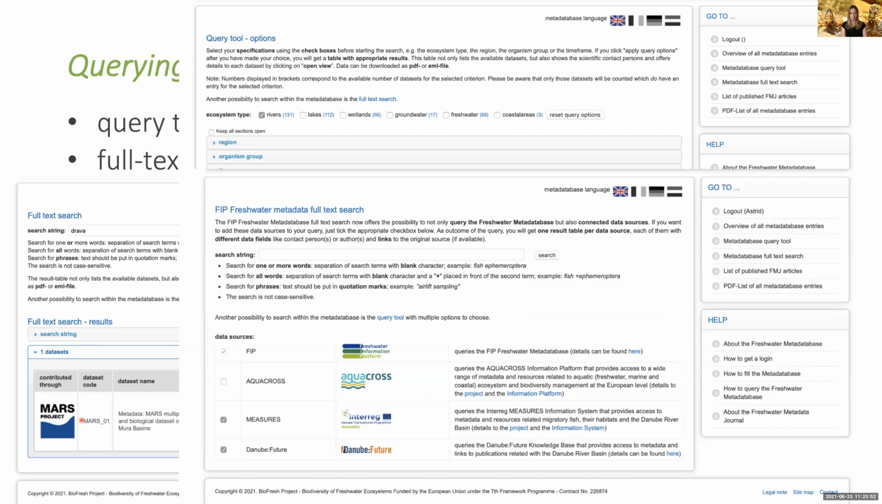And what we have done here recently is we have connected our database to other existing information systems. So this is the Aquacross Information Platform, and then this is Danube Catchment Project. And if you click these boxes over here, you can use the full text search over all these sources. So you will get a list of entries or data sets of all 4 of these databases. And this could be easily extended to any other information system out there.